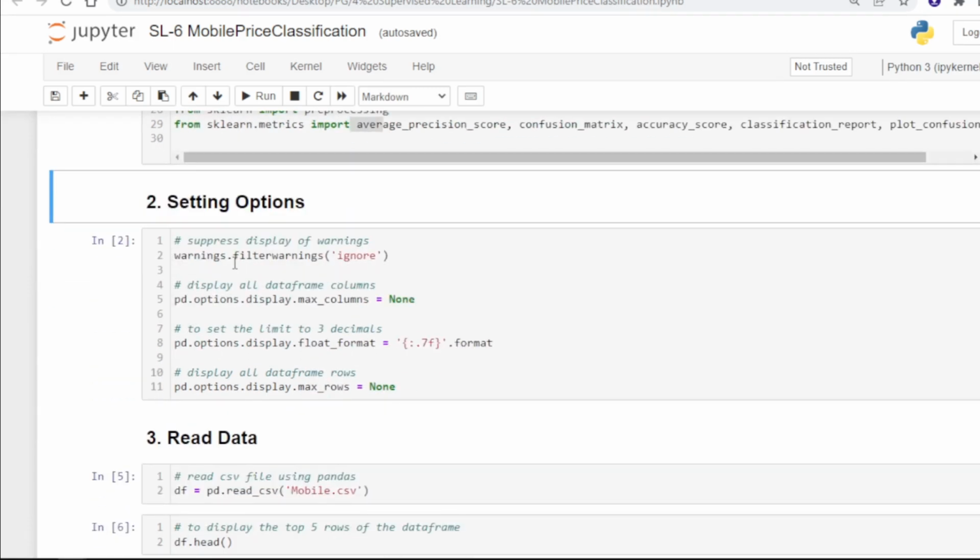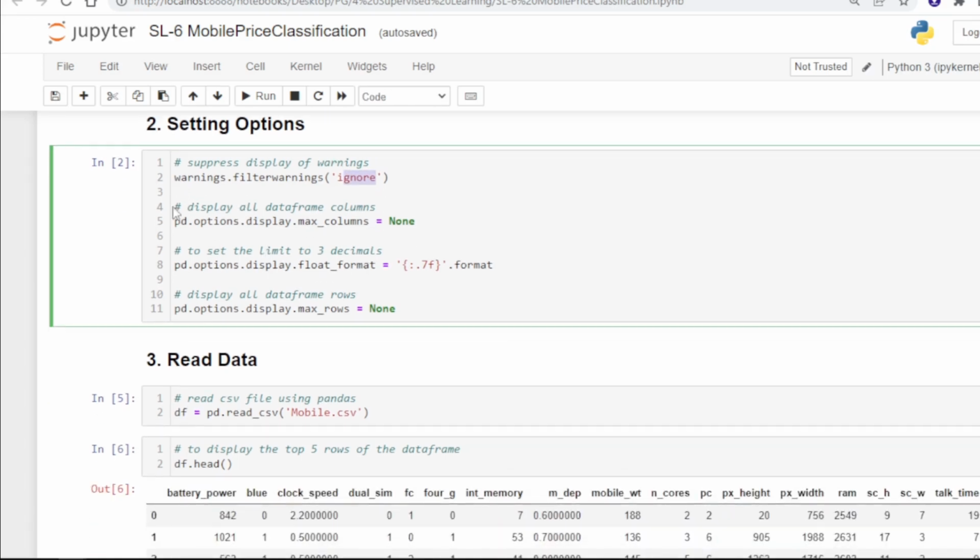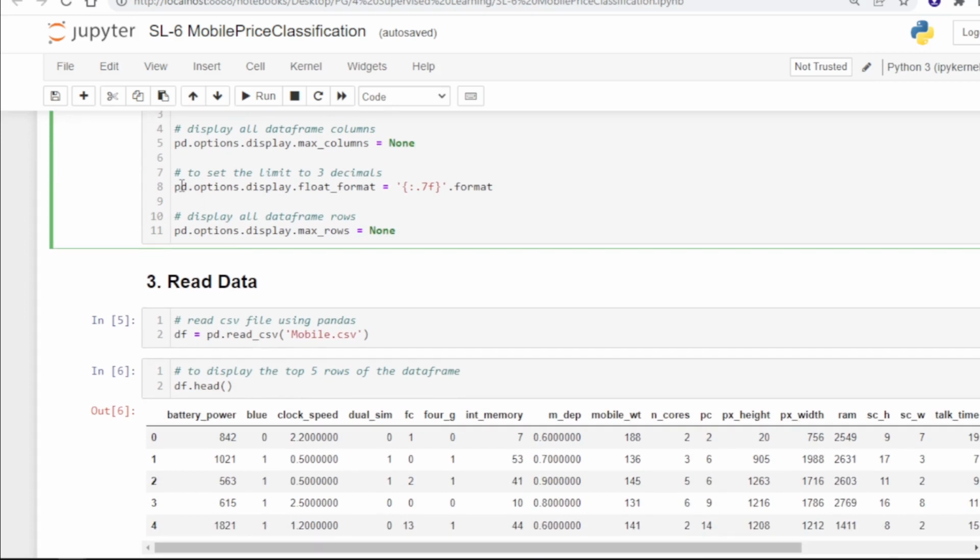So let's do the second step, that is setting options. First thing, we are suppressing the display of warnings, so warnings.filterwarnings, we are ignoring everything. Now display all data frame columns, so pd.options.display.max_columns is None. Now to set the limit to 3 decimals, obviously we will use pd.options.display.float_format, that is from beginning to 0.7f, right? So in that format. Now display all data frame rows. To get that, pd.options.display.max_rows equals None.